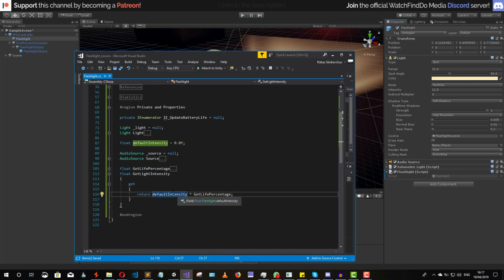All right, so what we are doing here is simply saying that the default intensity, or like a max intensity, is going to be multiplied by the current live percentage. And the percentage can be from 0 to 1. For example, let's say that the default intensity is 12, and we are going to multiply it by the current live percentage, which is, for example, 0.5.